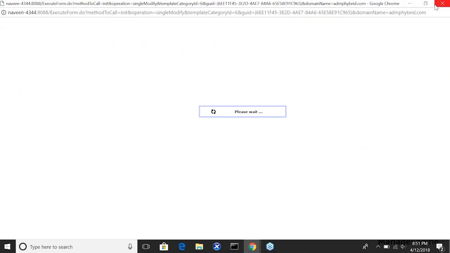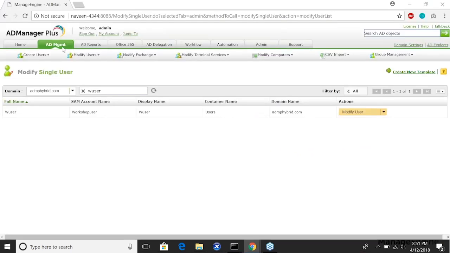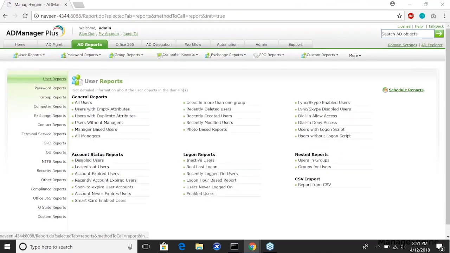Okay, so it looks like it's taking a lot of time. So now while that loads, let's take a look at the report that we'll be working on. So we go to AD reports, and under user reports, there's a subheading called nested reports. So there are two here: users in groups or groups for users. So what we are interested in here is to view the groups for the users. So you want to see all the groups that the user is directly or indirectly a member of.